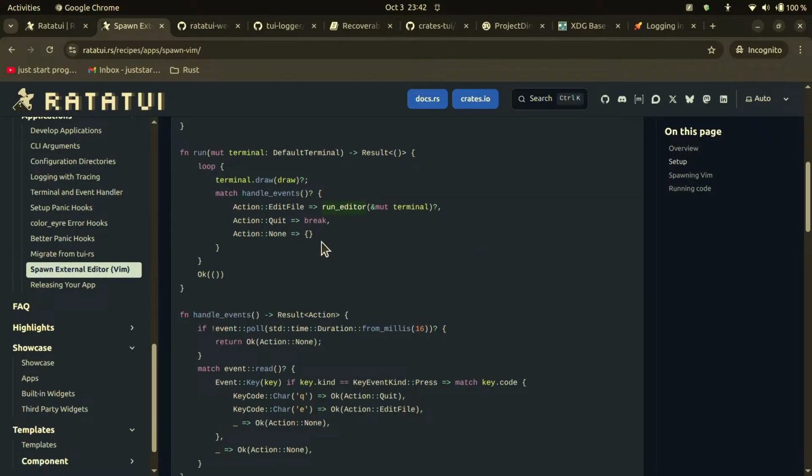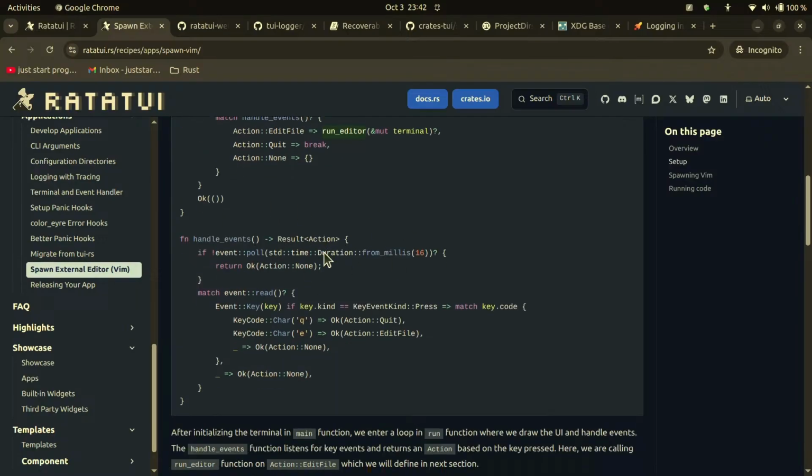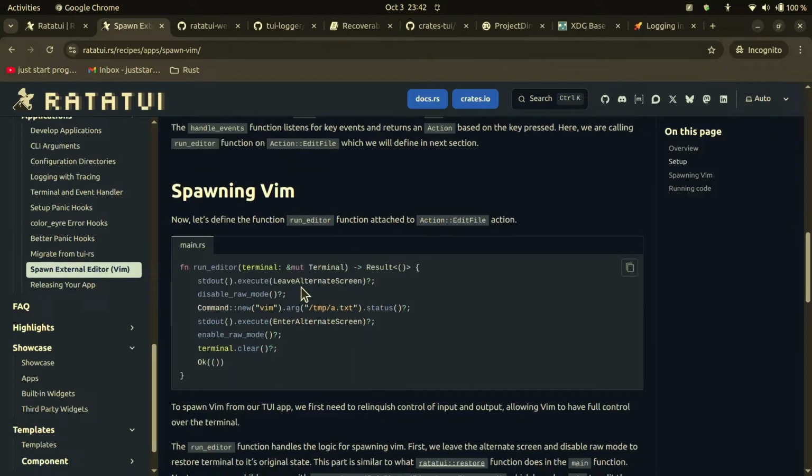Where is run editor? It's not here yet. Okay, so spawning Vim. Here's run editor. Let's define the run editor function attached to the action edit file. Action: run editor. Execute leave alternate screen. Disable raw mode. And then command.